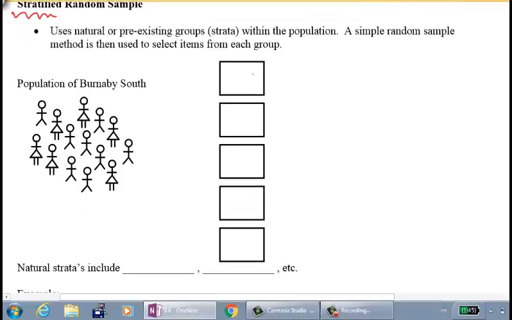So think about the population itself. You've got grade 8s, maybe there are 300 of them. Grade 9s, maybe there are 350. Grade 10s, 310. Grade 11s, let's say 400. And maybe the grade 12 population has 375 people. The idea here is to use natural pre-existing groups, and then use a simple random sample method to select items from each group. So you're going to take a few of the grade 8s, a few of the grade 9s, a few of the grade 10s, a few of the grade 11s, and a few of the grade 12s.